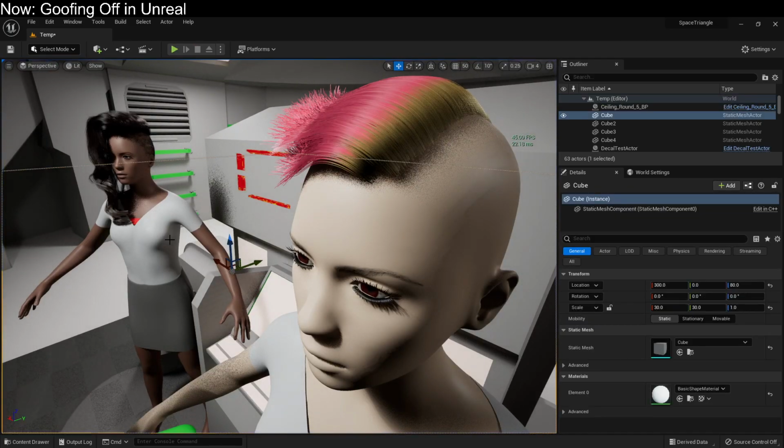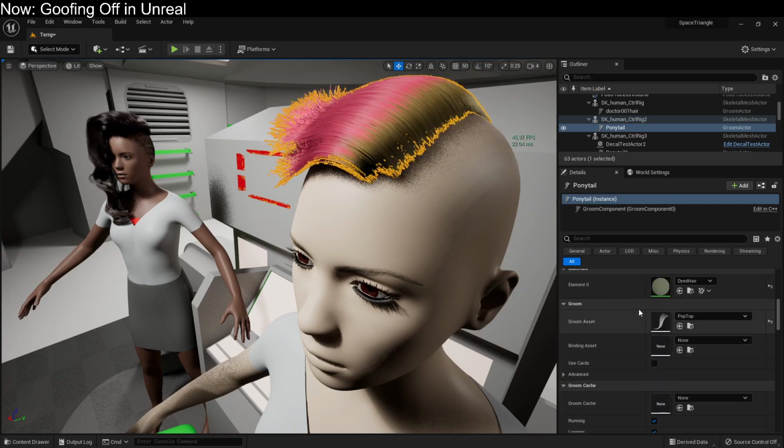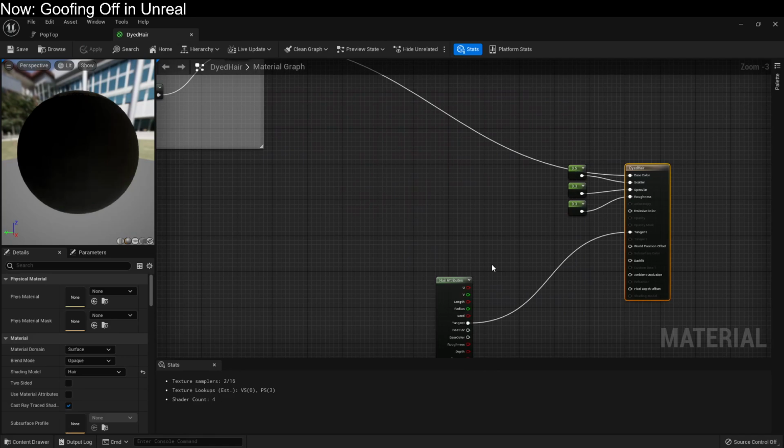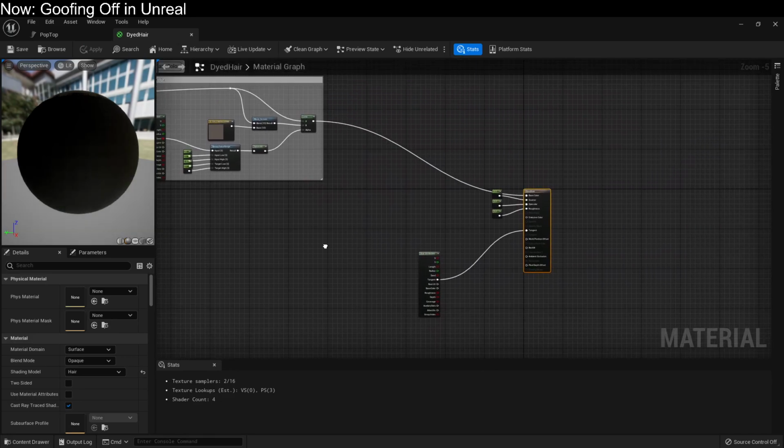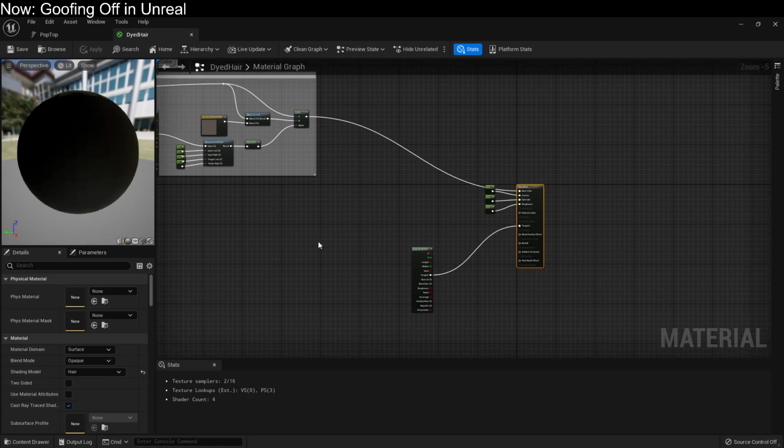Let's briefly cover materials. So if we take a look at the hair, it's using this material called dyed hair, and I've got several, right? If we pop that up, it looks like this. So let's go over what we're doing here just so that you understand the basics of creating a hair material. The most critical thing about this is you're going to want to change the shading model to hair. This is specifically for particle hair.